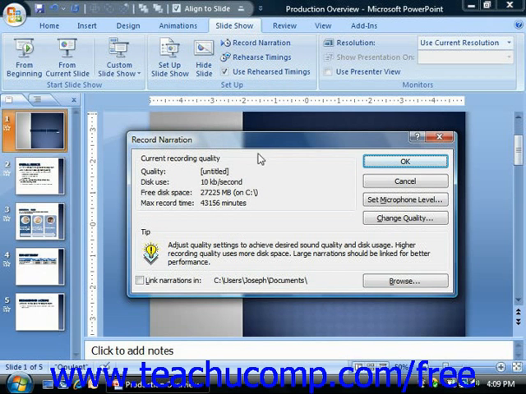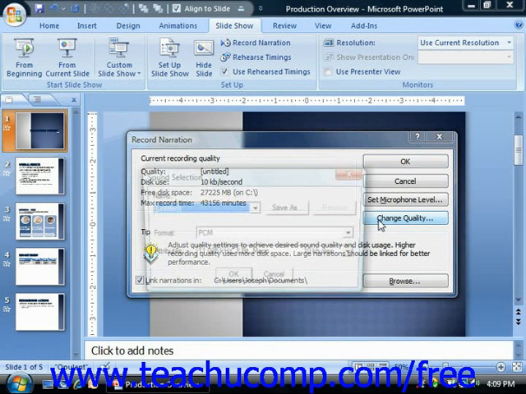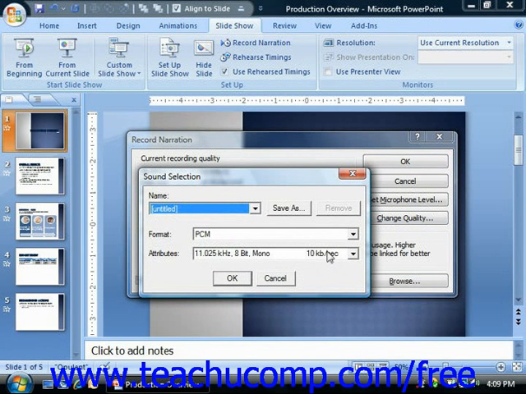Now in this dialog box, you can check the checkbox to link the narration to the presentation slides. That's recommended. If you need to change the folder where they will be saved, you can click the Browse button and select a new folder. Now the amount of time that you can record is based on the amount of free space on your computer. Note that you can click the Change Quality button in order to modify the sound settings or change the type of sound file recorded.